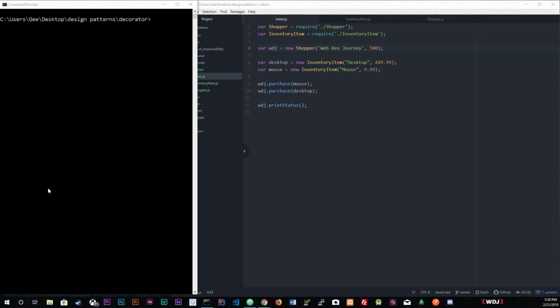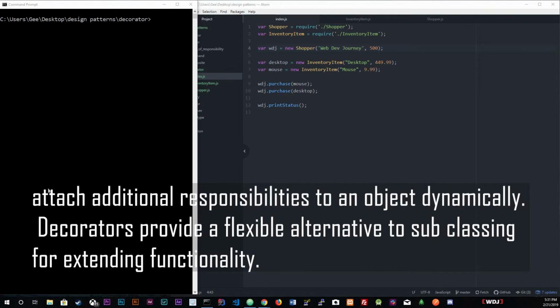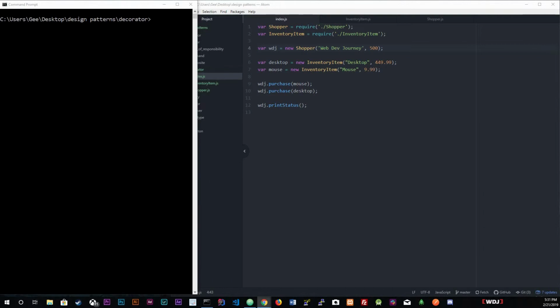So let's talk about what the Gang of Four defines it as. The Gang of Four defines it as: attach additional responsibilities to an object dynamically. Decorators provide a flexible alternative to subclassing for extending functionality. What they mean is that you can attach new behaviors or new functionality to an object by placing these objects inside a special wrapper that contains these behaviors or functionality.